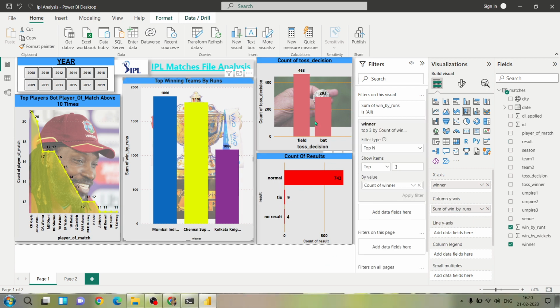Count of results and count of toss decision. So here we can see the count of the result. In the count of result, there are normal 743, which we already saw in the Python file. We have 9 ties and 4 dismissed, match dismissed, so no result. And here we can see that most of the time after winning the toss, 463 times they choose to field, and 293 times they choose to bat.